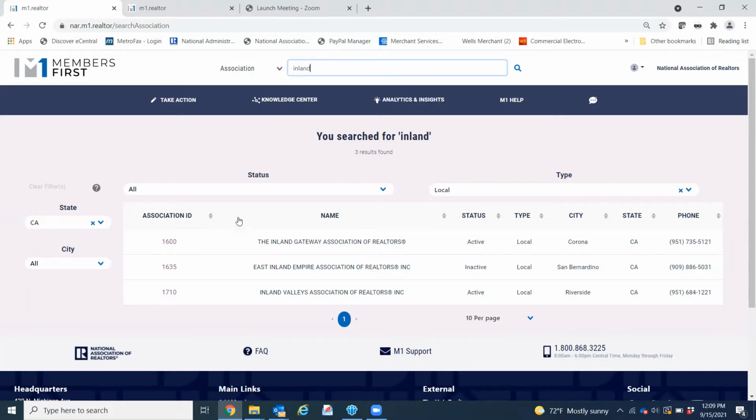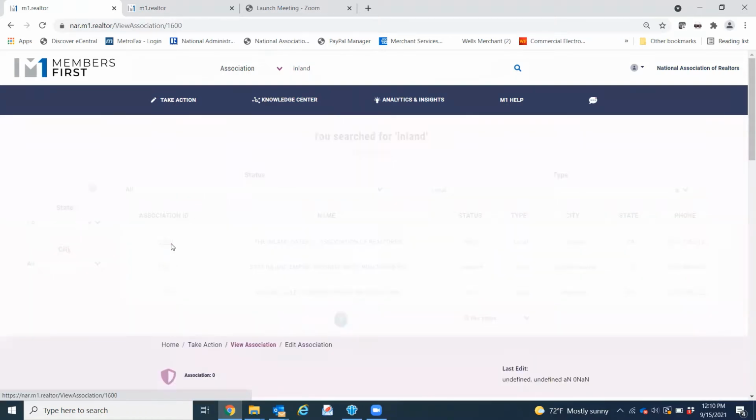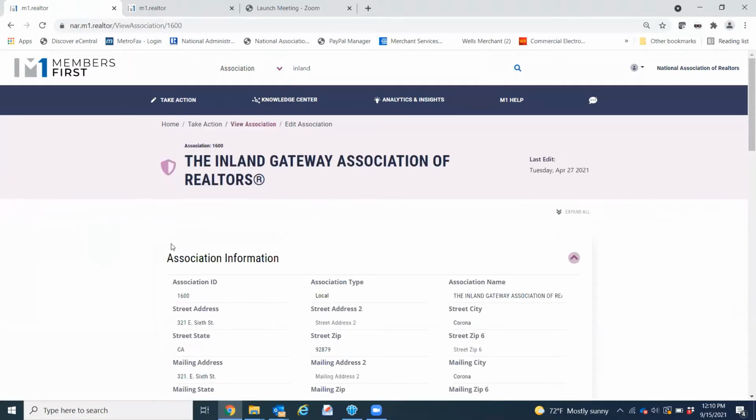A good example here is the Inland Gateway. Their official chartered name does include that word the. In Nerds, I had to search for the Inland, if I remembered there was a the. Now I can just put in the word inland. So that's just great. So once you've found the association, simply click on the association ID to open the record.